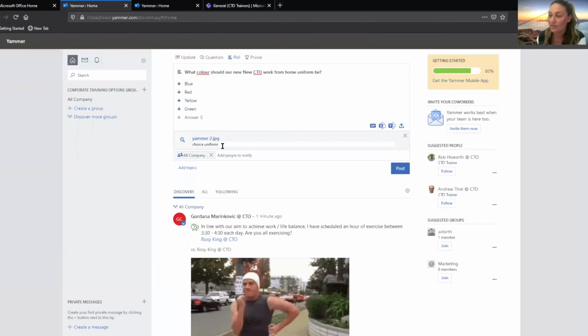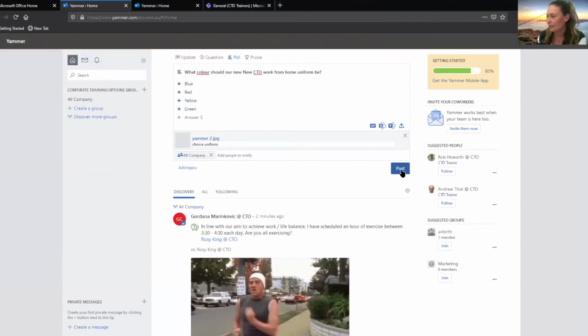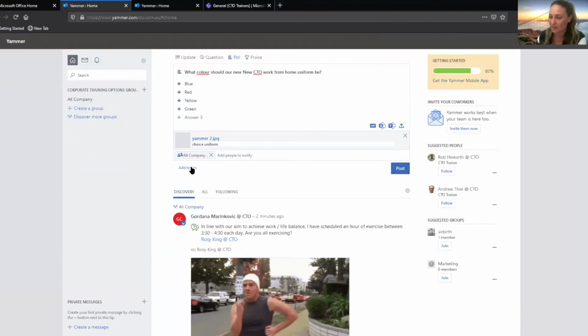Accessibility is for screen readers, so that no one's disadvantaged with the actual post. If we click on, again, add topics, get into the routine of adding a topic. I won't demonstrate it here because I've already highlighted it twice. But get in the habit of using add topics, that is your metadata for the search functionality. We'll click on post.